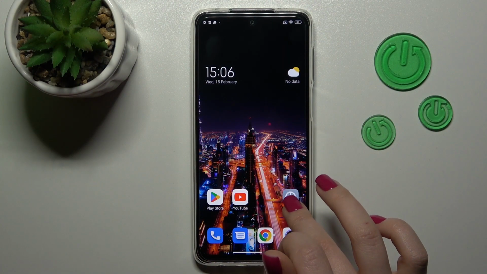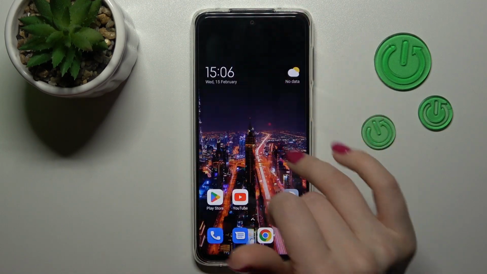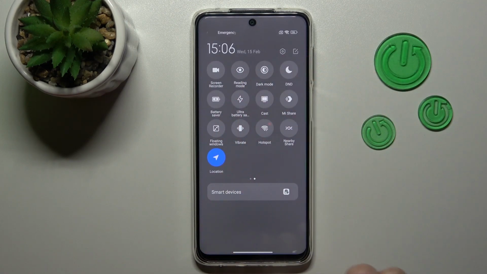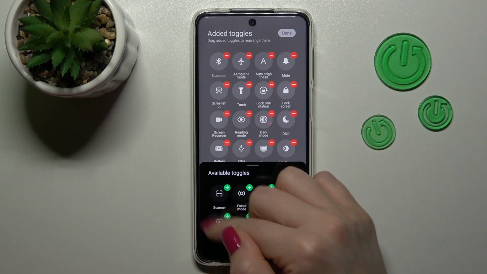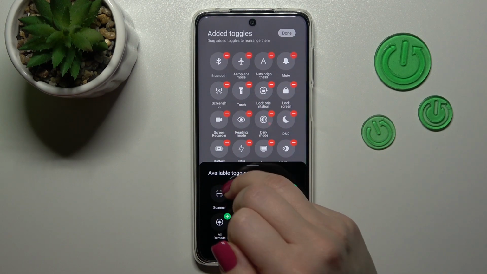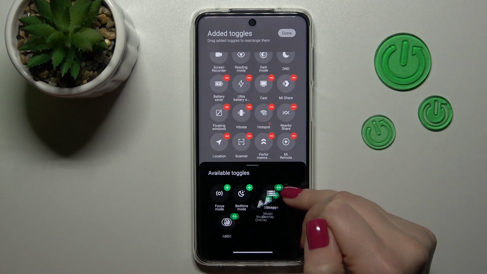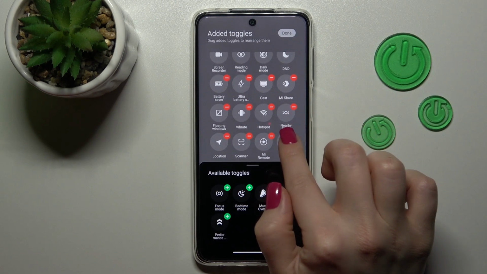So first let's open the notification panel, and if you want to add some options here or remove some of these options, or just change the positions of the icons, you should click this edit icon. To add some options to the notification panel, we should click the green pluses of each of these icons this way. If you want to remove some of these options, in the same way click the red minuses, and that's it.